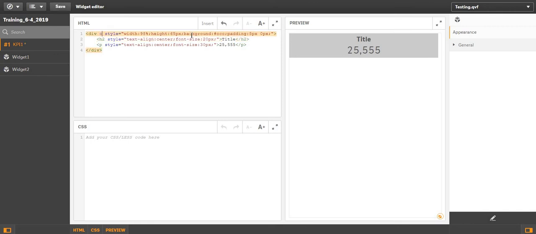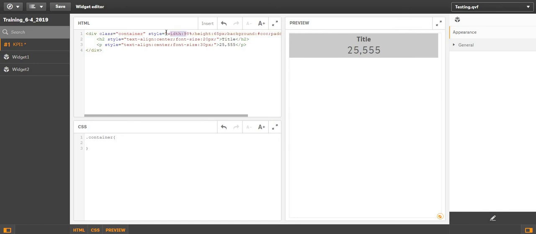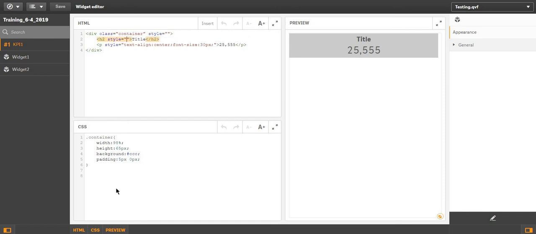Now I'll define some classes for it. I just don't want to crowd all the CSS here. Class container. I'll say container here. I'll cut this from here and paste it down here. I'll format it. It is very nice to format your document. I'll cut this also.